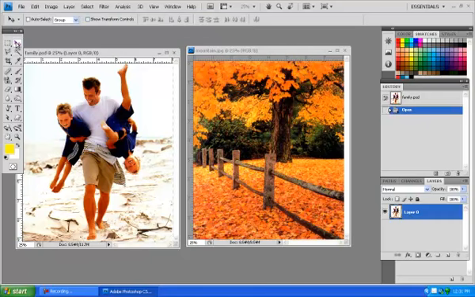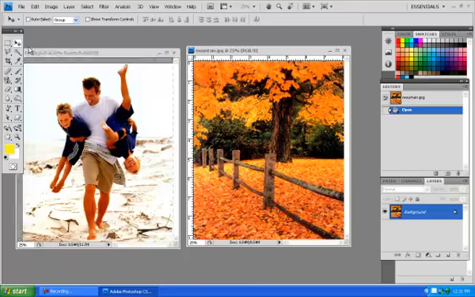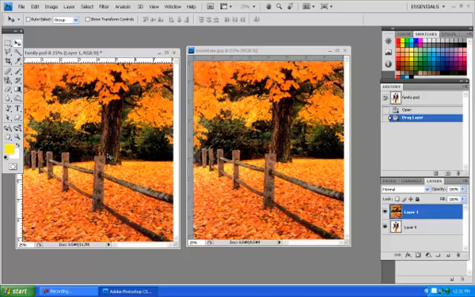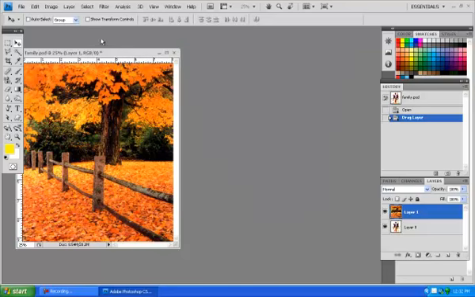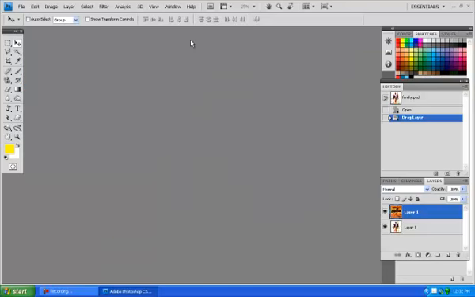So let's start off by clicking on the mountain scene, and I'm going to get the move tool, grab it and pull it over onto the other picture. Now while I do this, I'm going to hold down the shift key, and then I'm going to drag it over here. What holding down the shift key does is it makes the pictures line up. So I can now turn this mountain scene off. We've got the pictures here.